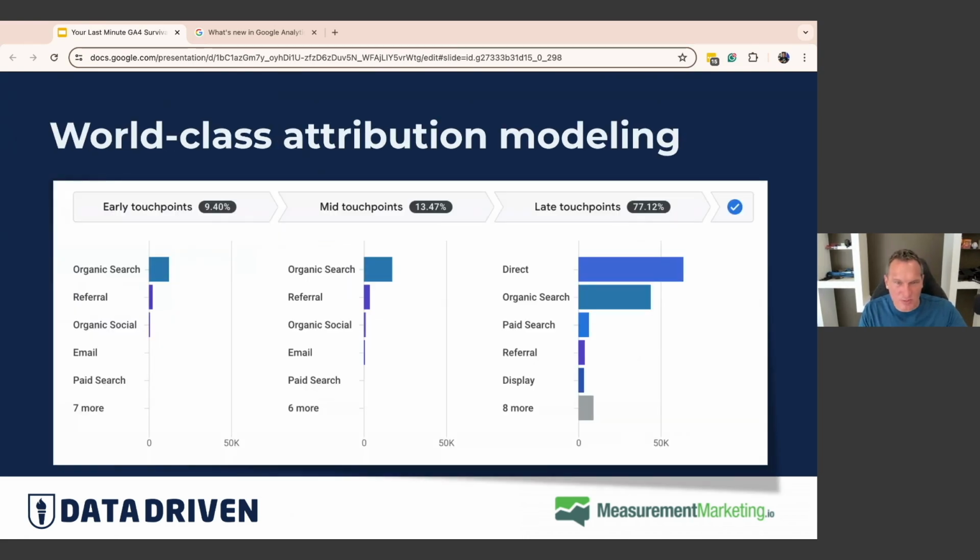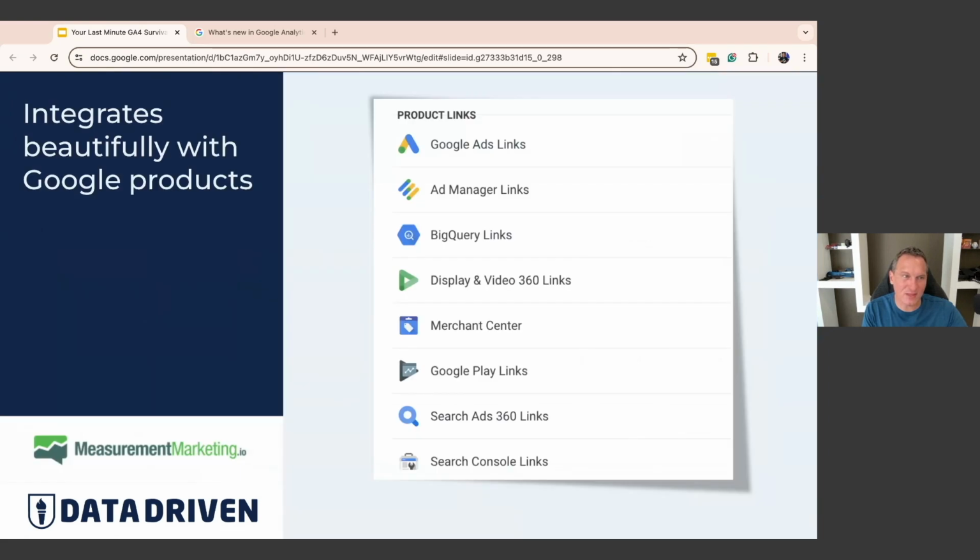You have attribution modeling that you can have in place. You can do attribution reports, which I find work really well. And it is world-class, the attribution modeling that Google Analytics 4 has. And it integrates beautifully with other Google products.